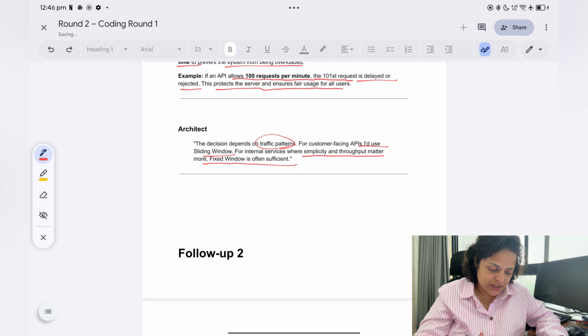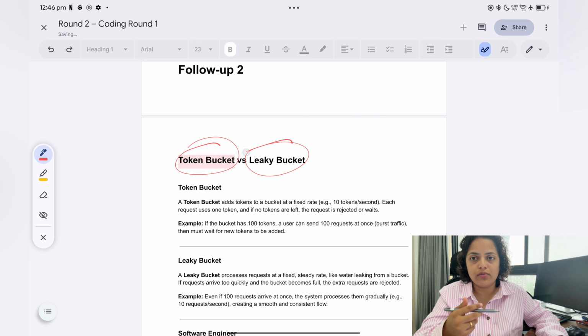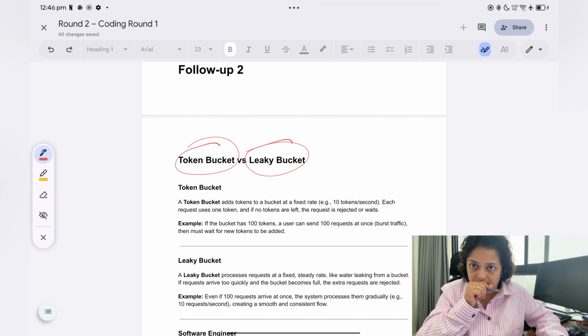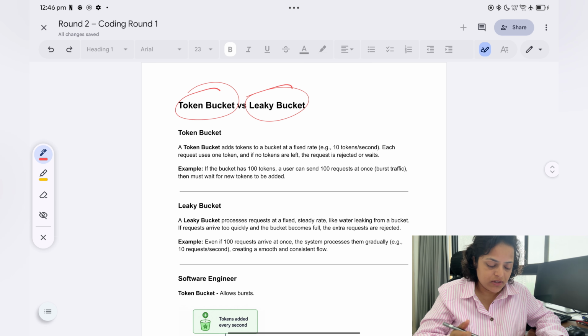Now follow-up question 2 would be token bucket versus leaky bucket. Okay, so I told you we have multiple algorithms, so fixed window, sliding window, token buckets, leaky bucket, all these things I have already discussed in my earlier video, okay, system design video, rate limiting. So now let's see what is token bucket first.